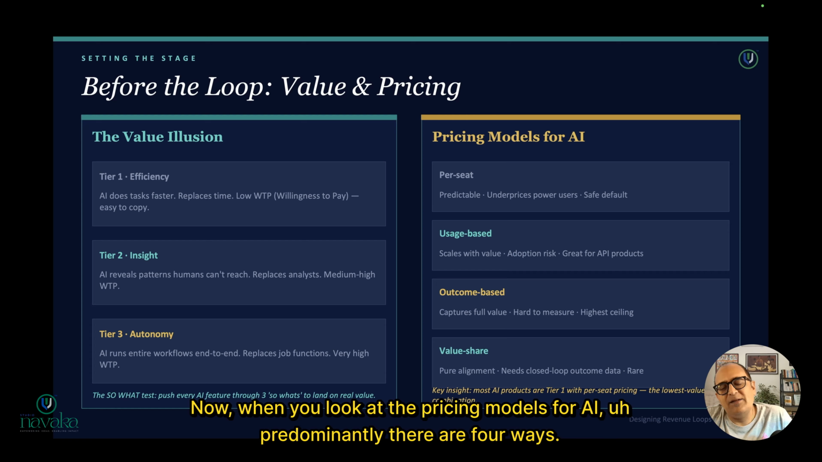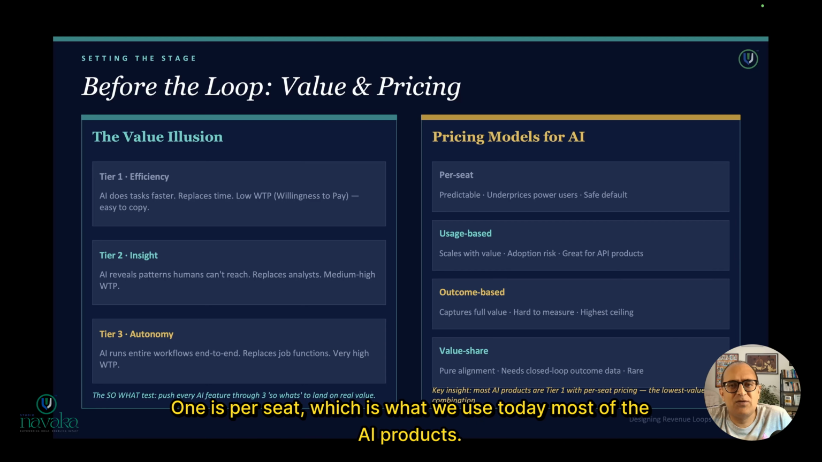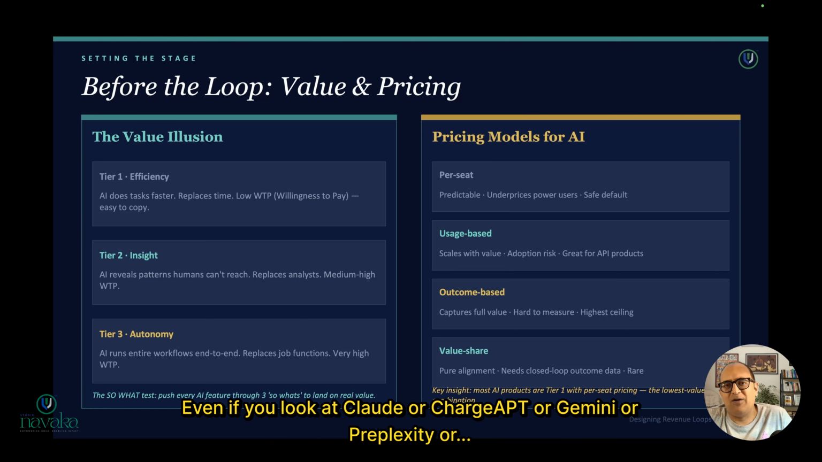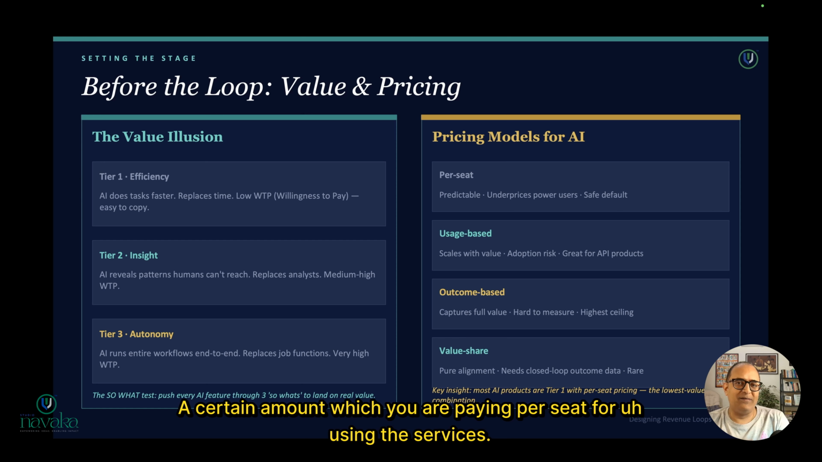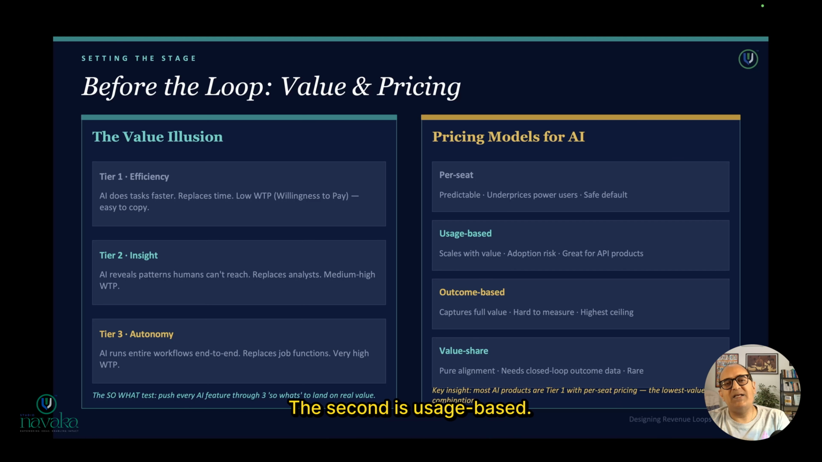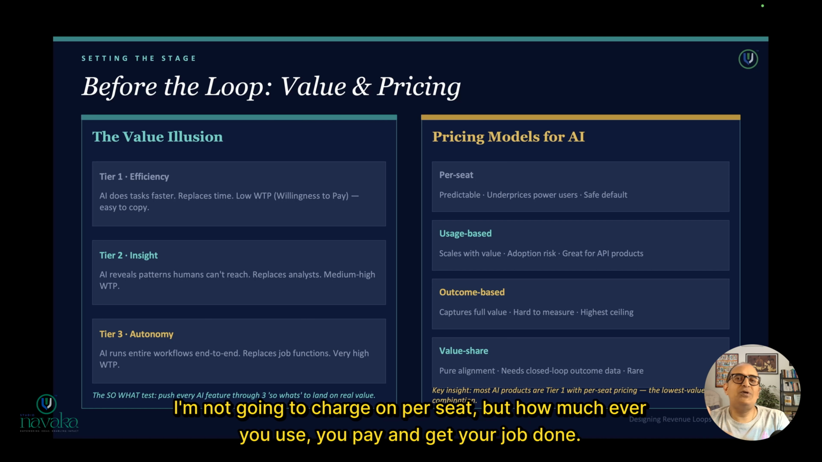Now, when you look at the pricing models for AI, predominantly, there are 4 ways. One is per seat, which is what most AI products use today. Even if you look at Claude or ChatGPT or Gemini or Perplexity or Copilot, anything, you pay per seat, right? A certain amount which you're paying per seat for using the services. The second is usage based. I'm not going to charge on per seat, but however much you use, you pay and get your job done.